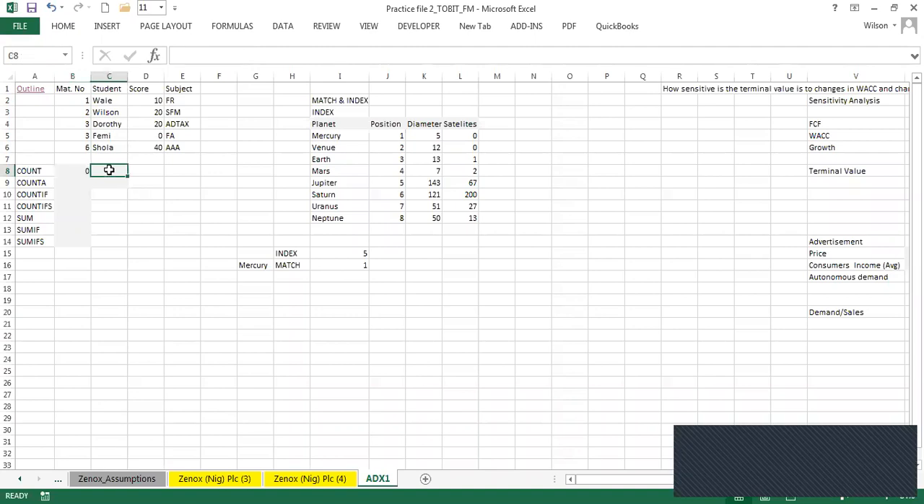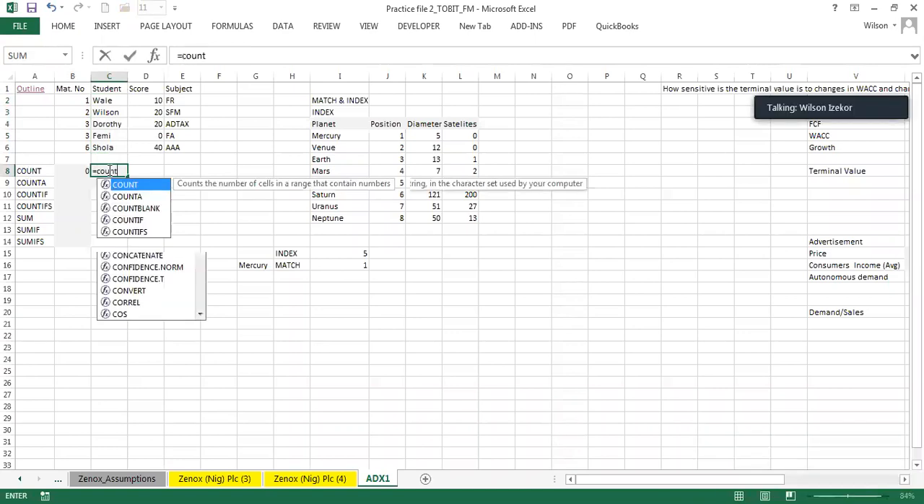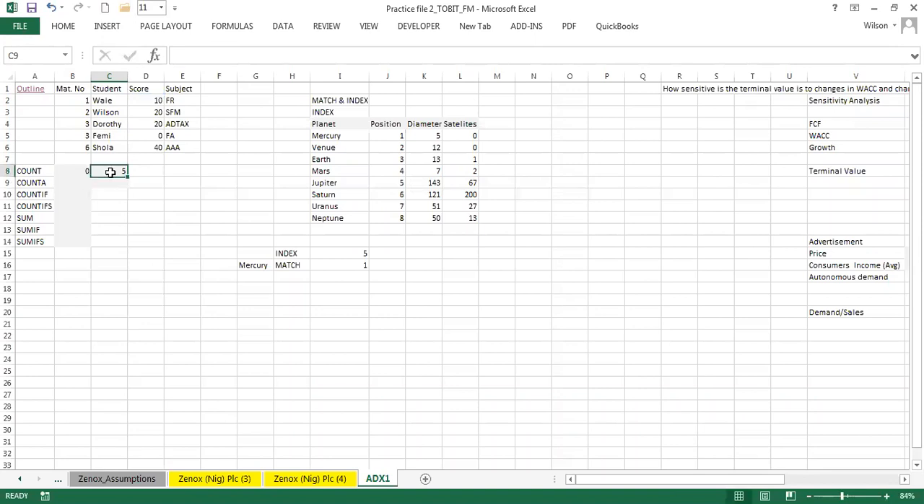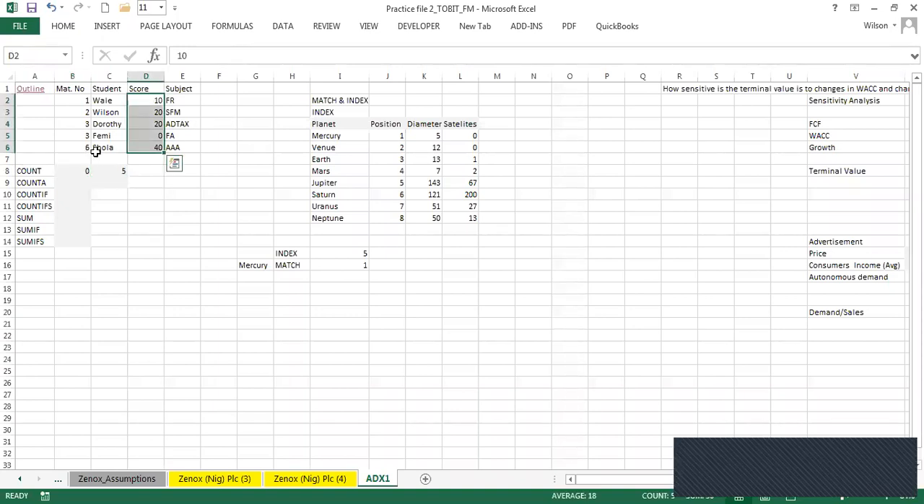Now if we come here and say count, this time we want to count false values, and I click OK. It's returning 5. So count cannot work for characters, but count can work for numbers. You should take note of that very carefully.